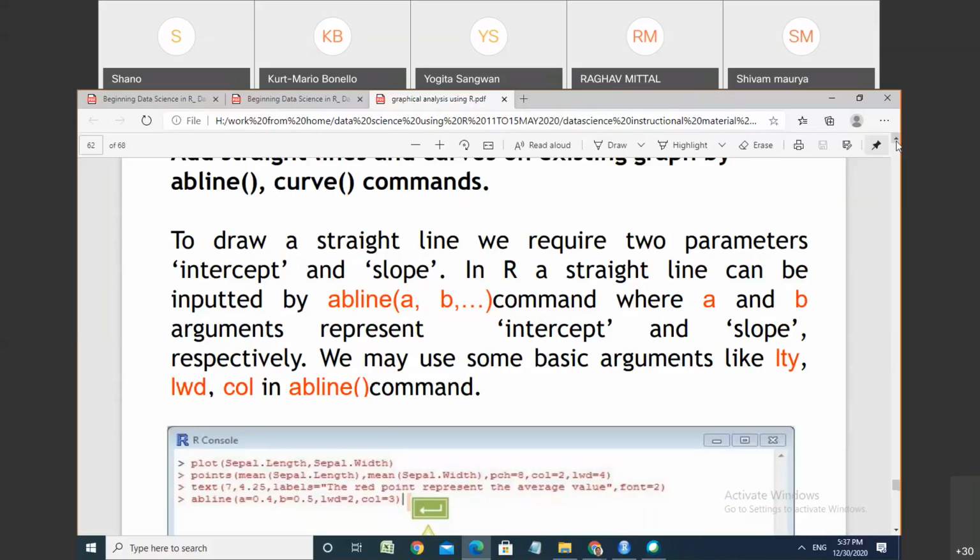So similarly, we are plotting over here this line where I am passing the values for a and b arguments that represents intercept and slope. Fine, students? So a equals 0.4, b equals 0.5, line width equals 2, and color is 3. So just pass this command and check whether it is drawing the straight line or not. Done, ma'am.